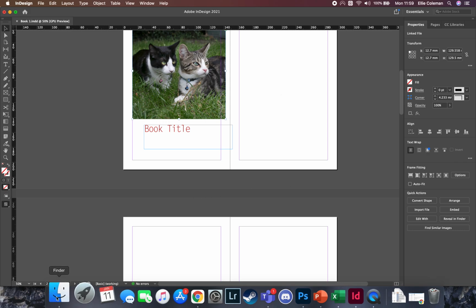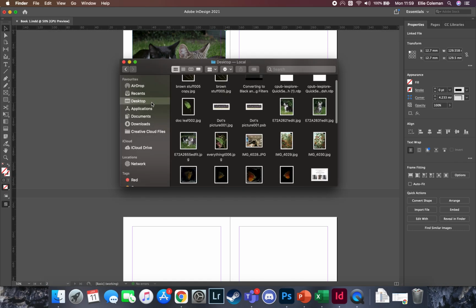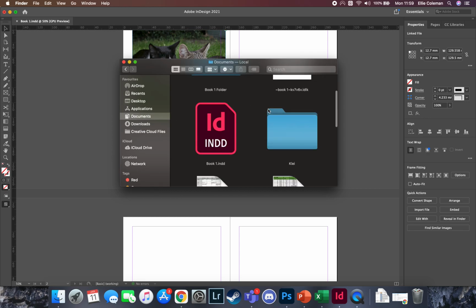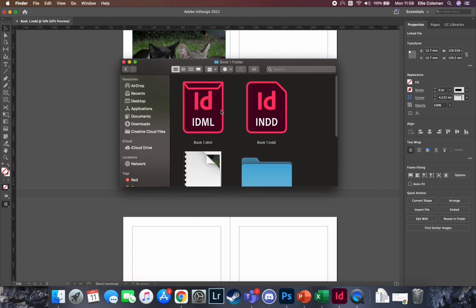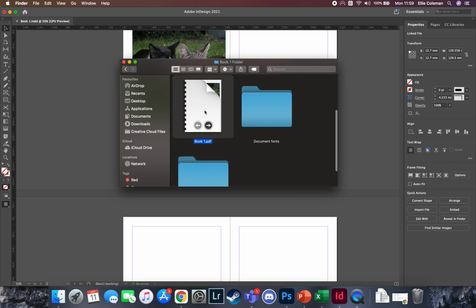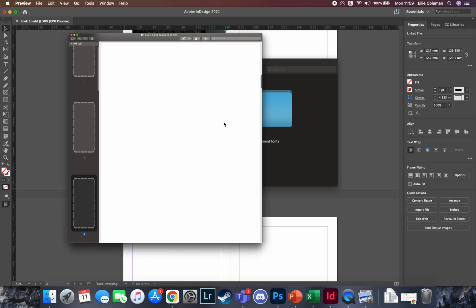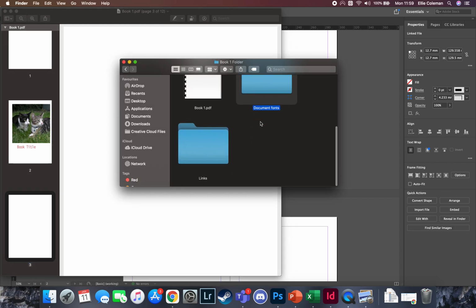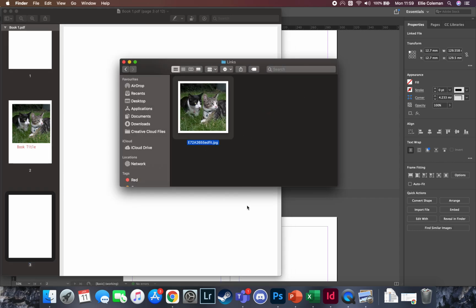And that then basically makes this whole folder, which then has the actual InDesign document, which is what's open there. It will have a PDF of that InDesign document. It has the fonts and it has the links. So those are the images themselves. So it's really, really important that you remember to do that.